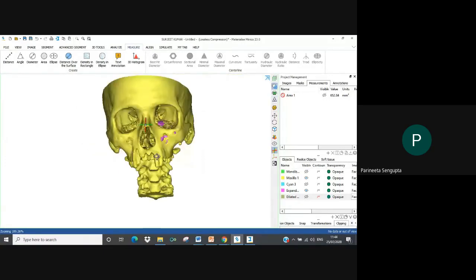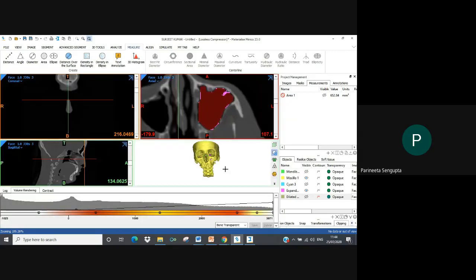Then comes your volume rendering option here. I'm just zooming out of this window. For volume rendering, to set what kind of volume rendering you want to see, you'll have to go under the volume rendering tab, which is at the bottommost corner, along with log and contrast. Here, you'll have a drop down option, bone and soft tissue. As per your requirement, you can select what you want to see, and then toggle the volume rendering option.